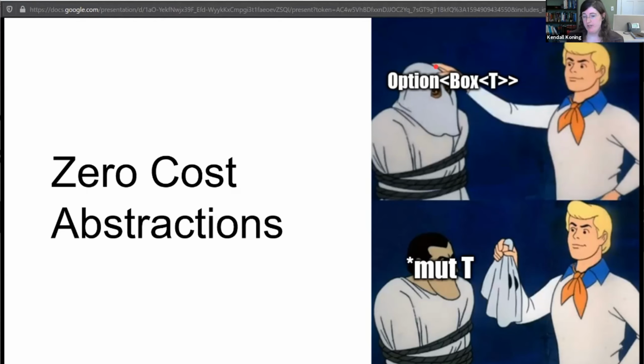But that actually is how option box gets compiled down, because inside of the box type, the pointer is of a special type that's non-null, which excludes 0 as a possible value inside the actual type system.